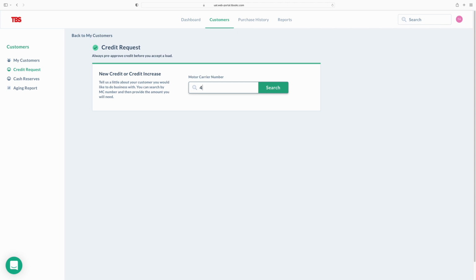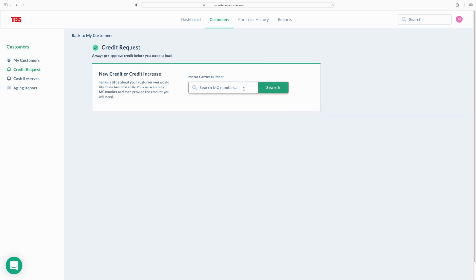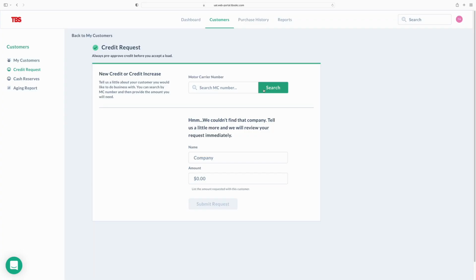To check credit on a new customer, enter their MC number or name on the credit request page. If we already have details on the customer, you'll see their name on the drop-down. If we do not have any information on the customer, you'll need to provide us with some additional information, such as the name of the company and how much credit you need.